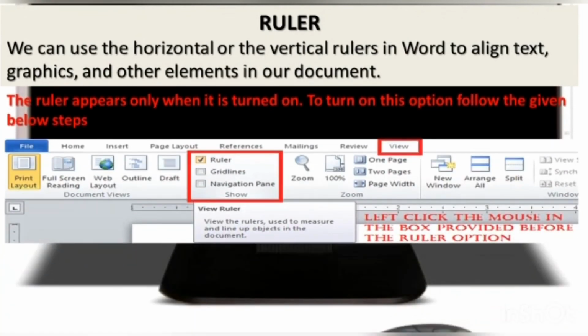Ruler. You can also use the horizontal or vertical ruler that is present in the View menu to align your text, graphic, image and other elements. The ruler appears when it is turned on. Now, how to turn it on? Select View and there are rectangular boxes present before ruler, grid lines, etc. Put a tick on the ruler option. To put a tick, click the left button of the mouse.